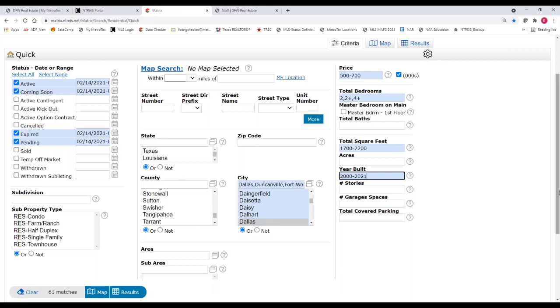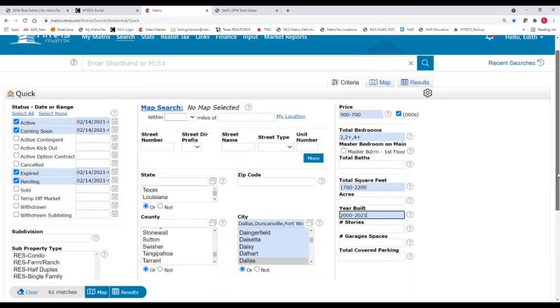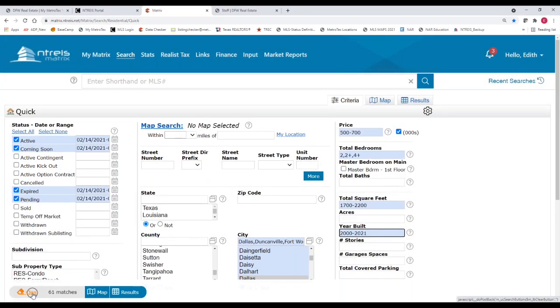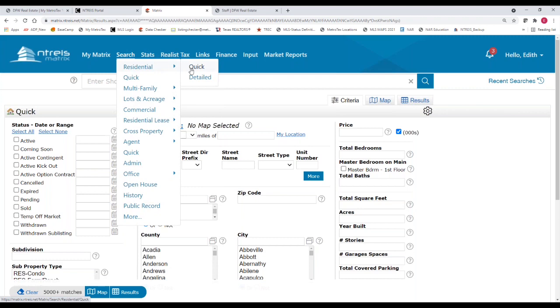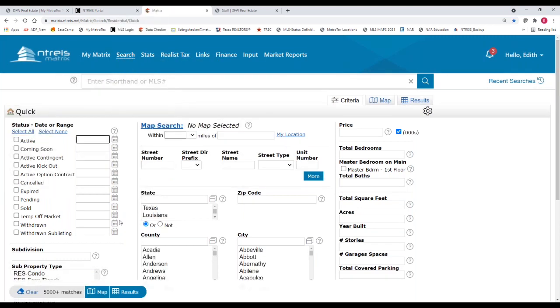Now that we know how to use the criteria, let's go ahead and do our first search. A couple of things here. You can go ahead and clear it, and it will clear and give you a blank canvas. Or you can go back to residential quick, and we'll take you to the same spot. One thing that I like to do is select Texas, as I know that I am going to search for listings in Texas. I don't want to go ahead and type in Texas or click on Texas every single time.